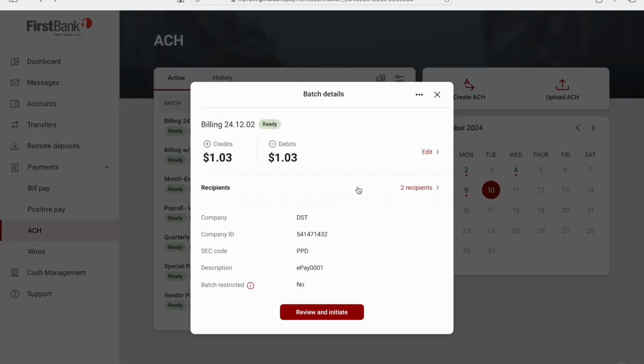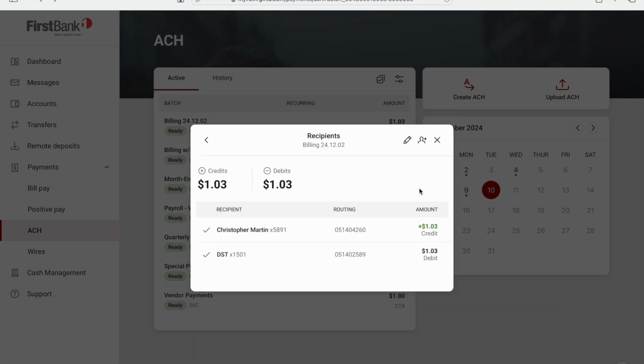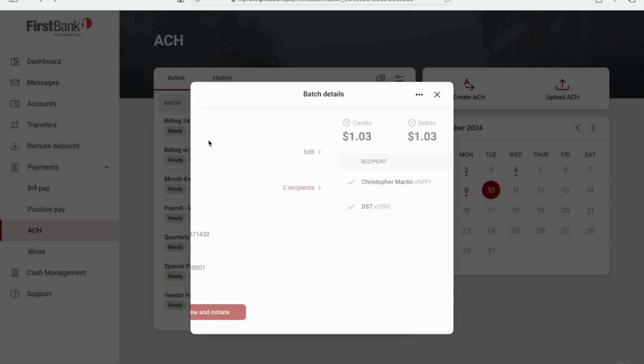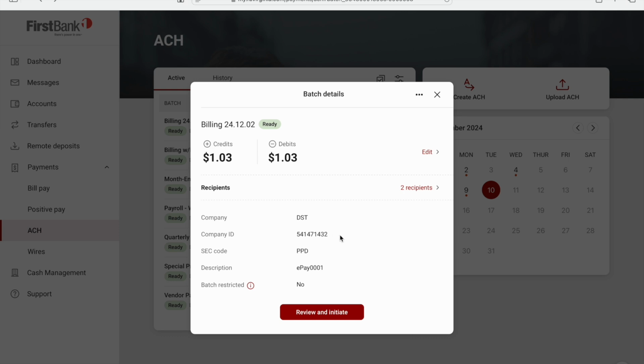Back in the batch details screen, I can also modify the payment information by selecting Recipients. Here we see we have two recipients in this batch. I can select either one of these recipients and modify the amounts or change the account numbers. I can also just pull up a batch and select Review and Initiate. Reusing batches over and over again makes things easier.